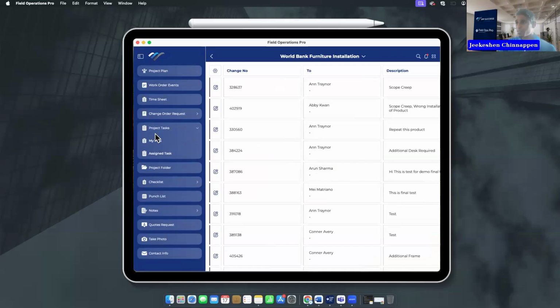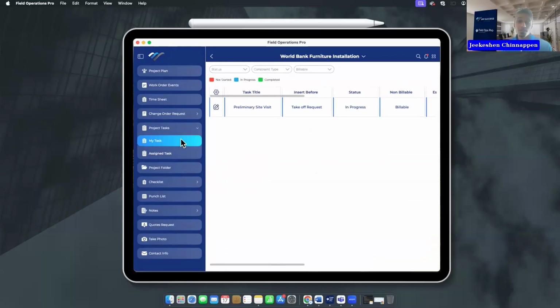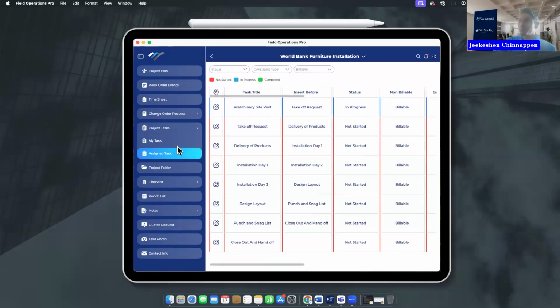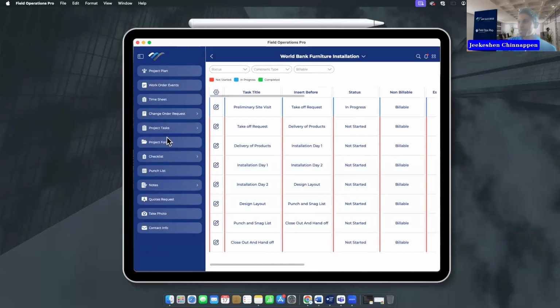You also have a concept of project task. So it's not just about events that are being assigned. You can assign generic tasks to you and your team and have those tracked on the mobile app. More of an on-site project management tool. You can see your tasks assigned to you and your team.